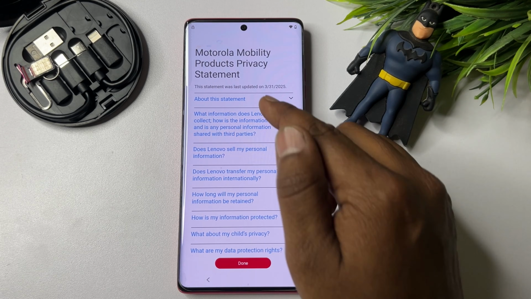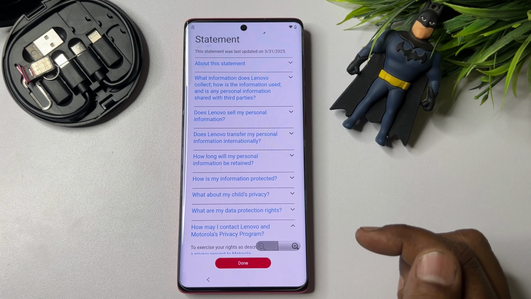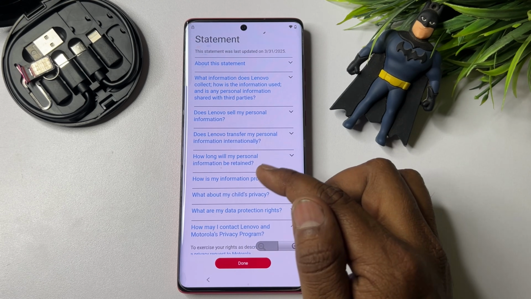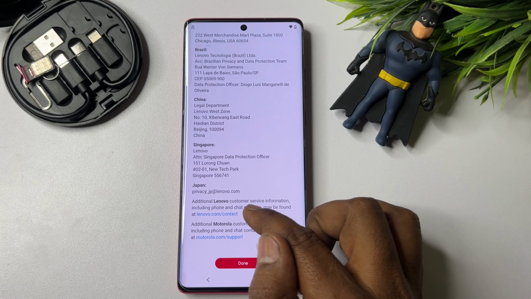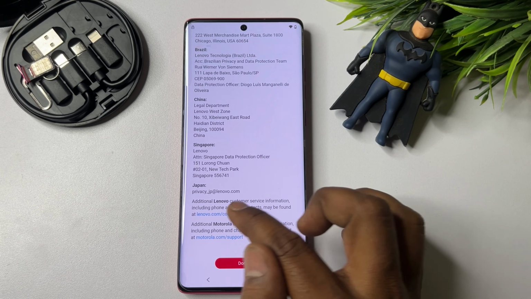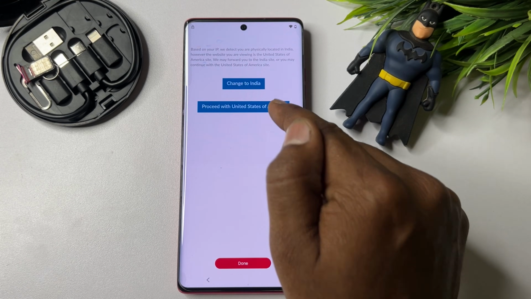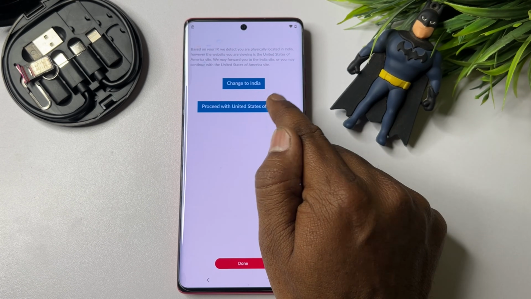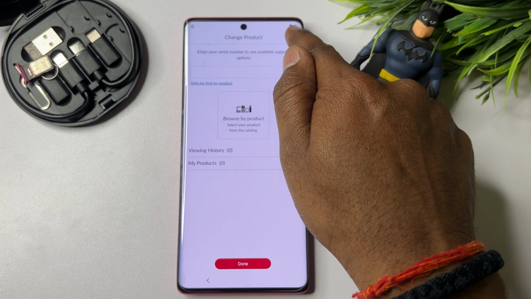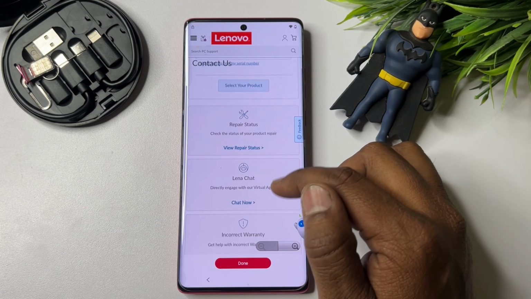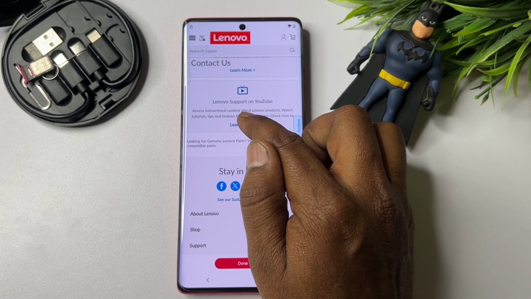After that my friend, this page will open. So go to the last option. This is the contact Lenovo and Motorola privacy program option, and find the second last option, lenovo.com/contact. So you have to select this and wait for a few moments only. After that, this page will open. So you have to select the US version, click accept all cookies, and close this page. Done my friend. Go down and find the YouTube section, YouTube icon. Okay, so click here to learn more.